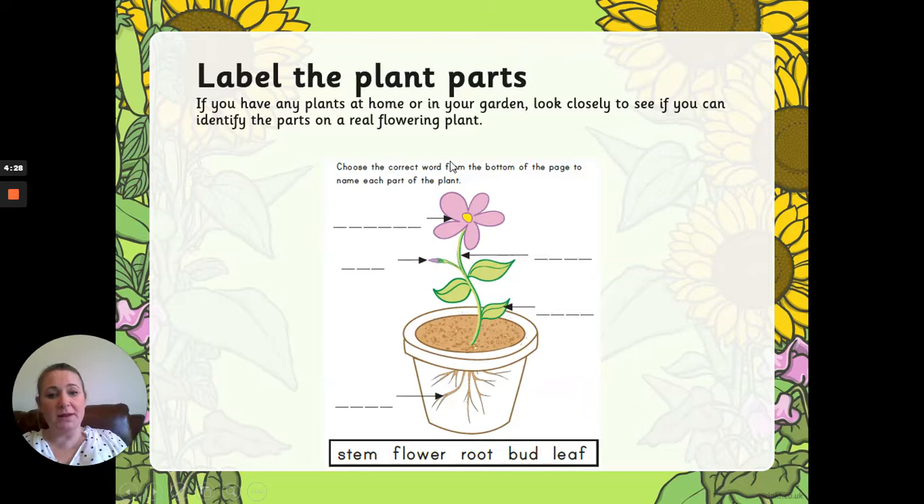This one I think is possibly the easiest one on there. Yep, that's a flower. Important to note that not all plants have flowers. And here we have a bud, which is a little flower about to open up.